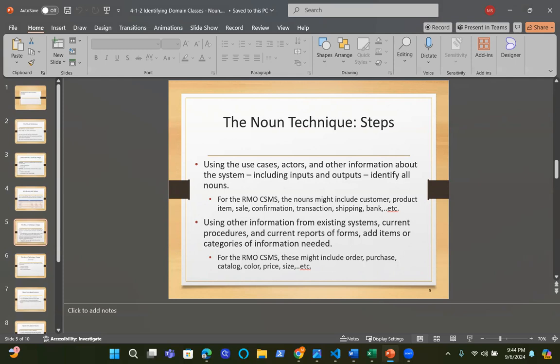Here are the steps to follow for the noun technique. Some of these steps might be helpful for the brainstorming technique as well that we discussed in the previous video. First, during the discussion of systems requirements, start making the list of nouns. Nouns that might come up are, for example, customers, product item, sale, shipment, and so on. Second, analyze the existing system and the existing documentation, looking for more and more nouns. Nouns that might appear are order, purchase, price, color, size, and so on.